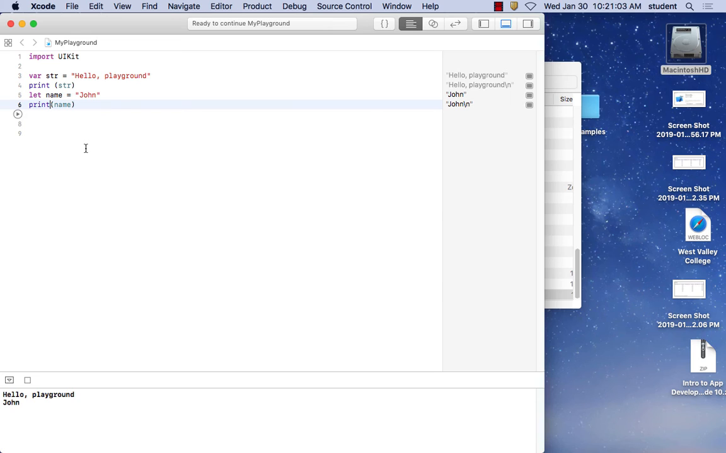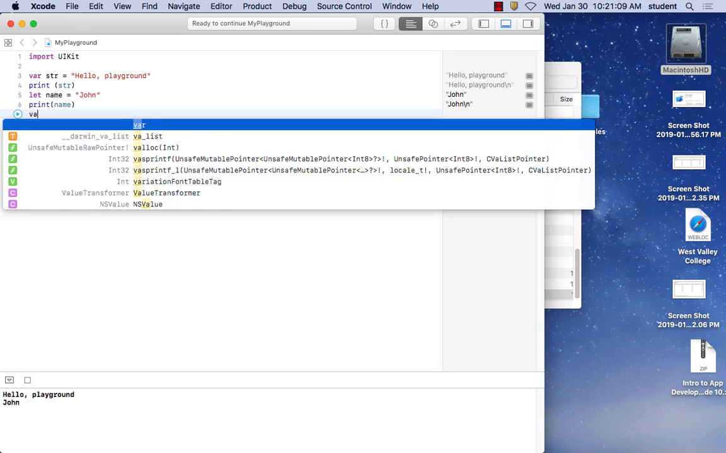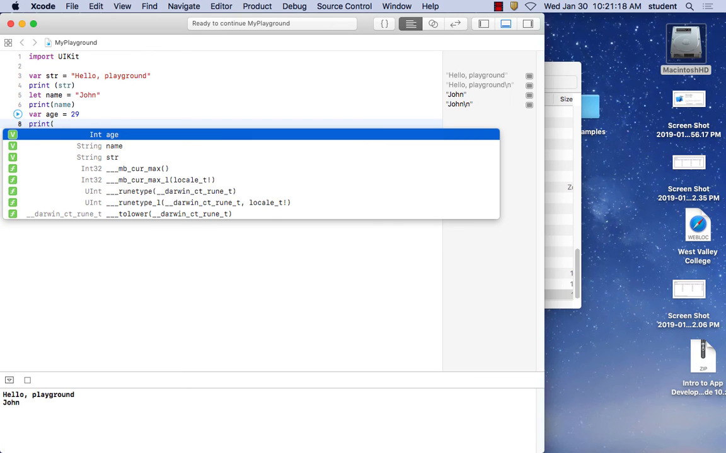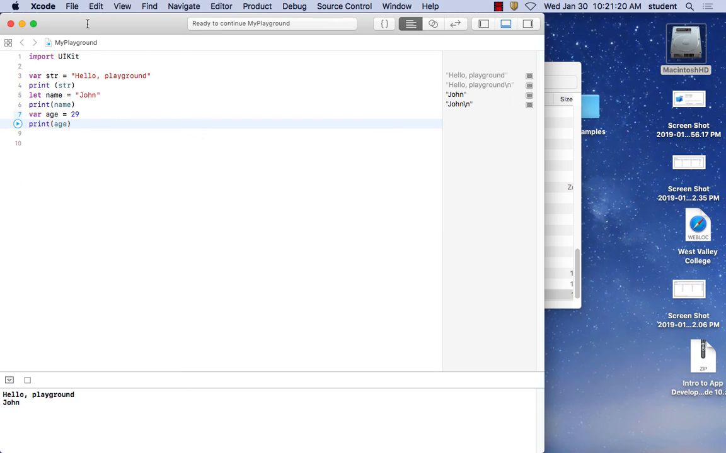So again, if you look at the reading, it says var age equals 29, print age. So we got var age equals 29, print age, and you got 29.